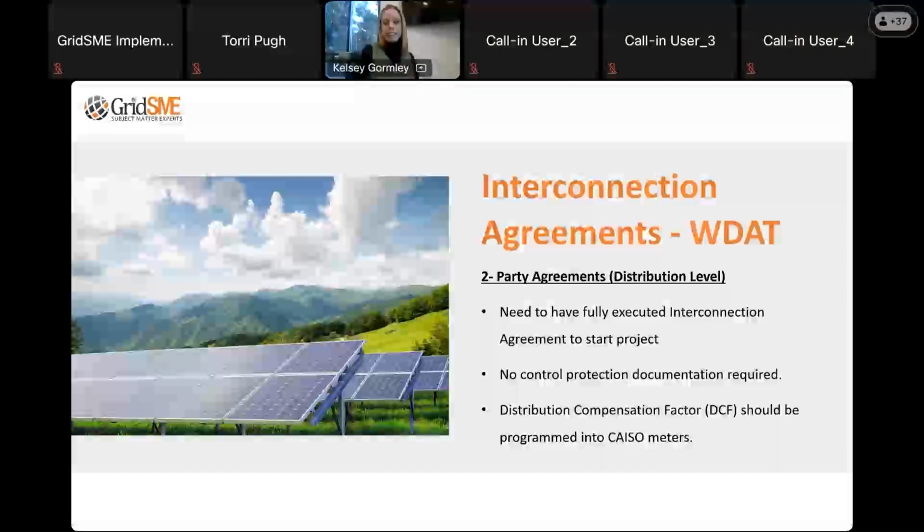Some additional differences with two-party agreements, they do not require us to submit control and protection documentation in bucket 3 or bucket 5. And they also have what's called a distribution compensation factor that is programmed into the CAISO meters. This is a value that the participating transmission owners have established that accounts for losses within their distribution system. And essentially what that is kind of a credit on your metering that allows you to take advantage of that. So we'll talk a little bit about that in our bucket 5 discussion later this afternoon.